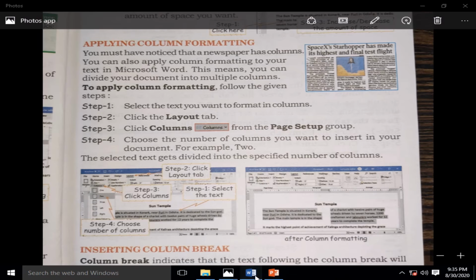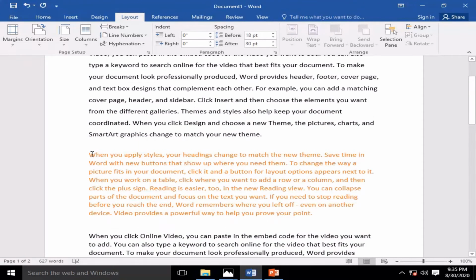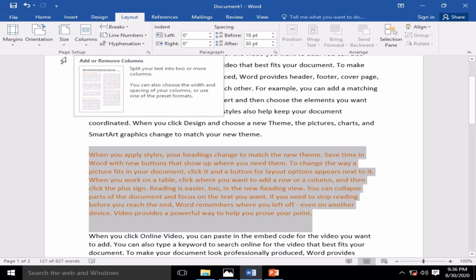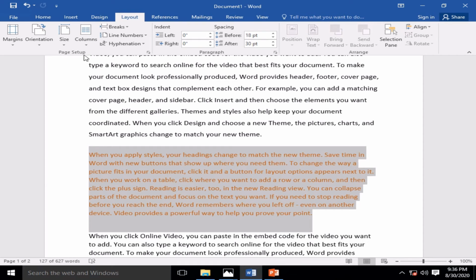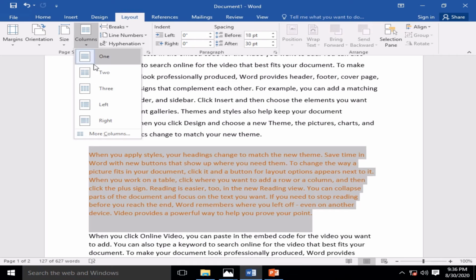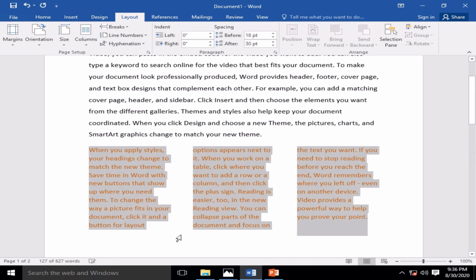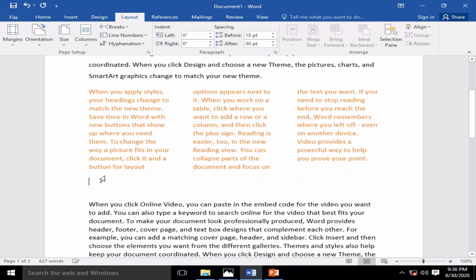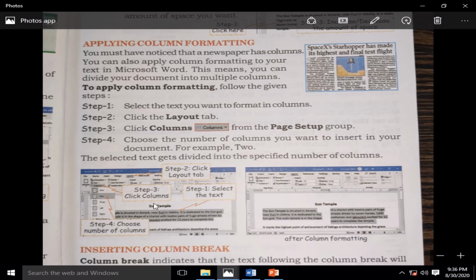Now let me show you how to do this. Suppose I am selecting a paragraph. This paragraph I want to divide in 3 columns. So I am clicking on the Layout tab. In the Layout tab, there is the heading Columns in the Page Setup group. Now I am clicking here 3. Now you see my paragraph is divided into 3 columns. So this is column formatting.